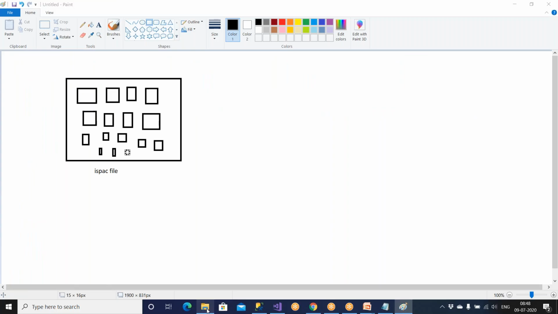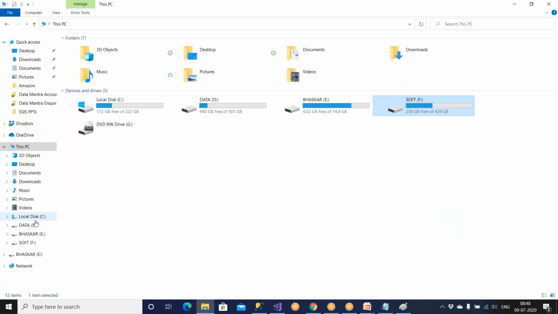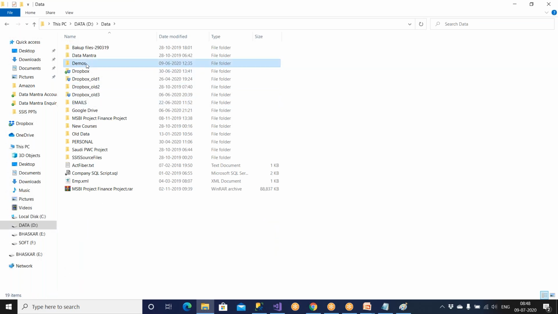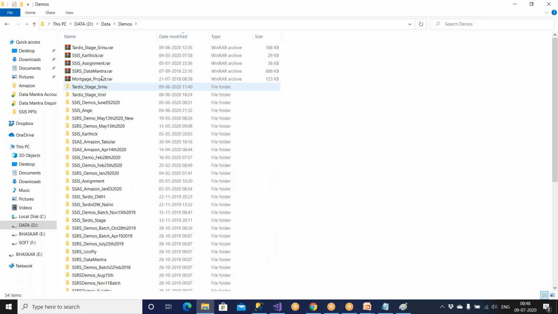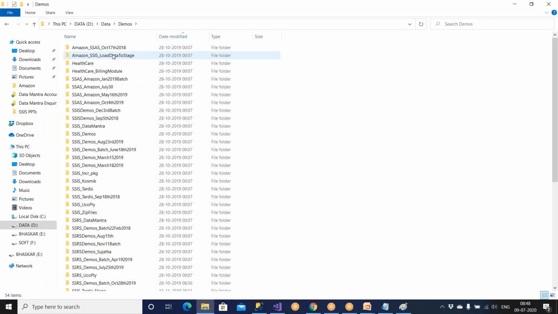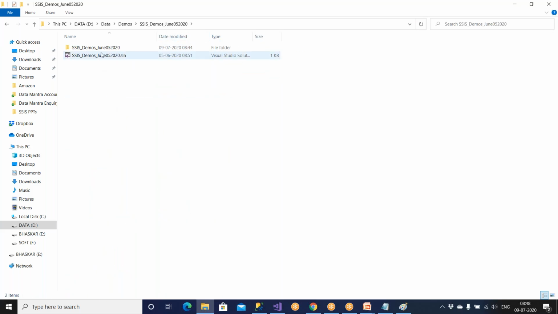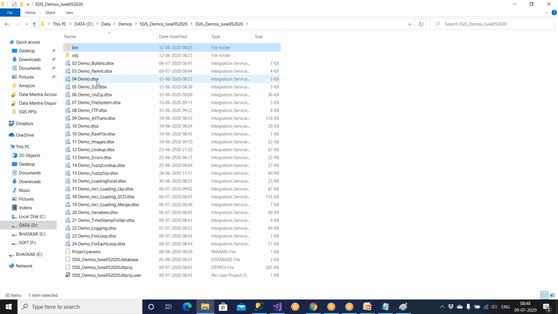Individual packages are available in your D drive. Go to data, go to your project, date modified, June. So you have to go there. Click on bin, development, and you will be able to see the ispac file. When you come down, these are the individual packages. They don't need all of them. Clear? So you have to give the ispac file only.